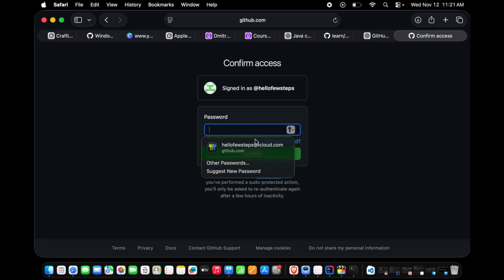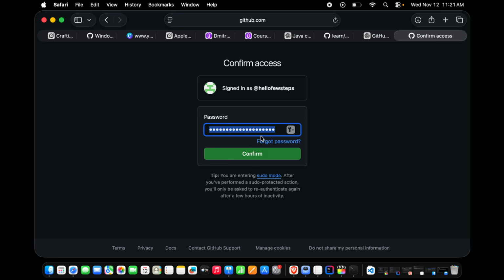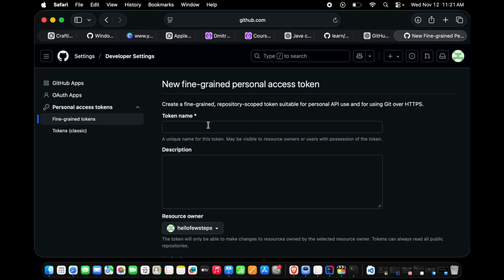It will ask for the password of my GitHub account, and I'm going to type the password and then press the confirm button. Very shortly it is asking for the token name. I'm going to name it MacBook Pro token, and then the description is optional, you can ignore it, but the token name is mandatory.